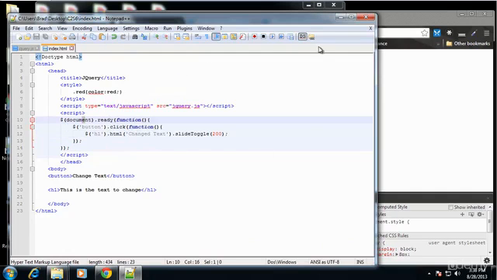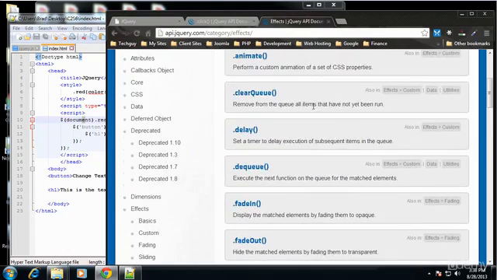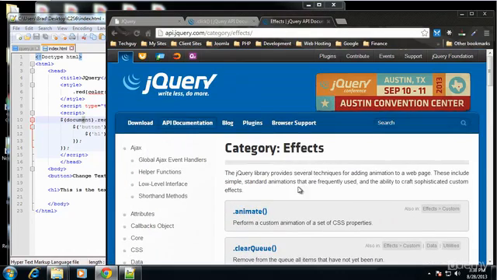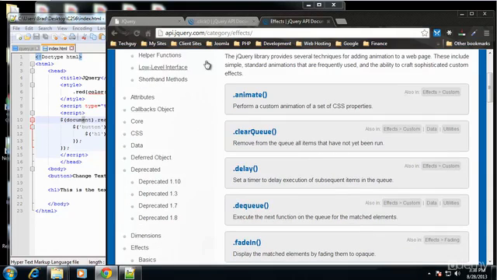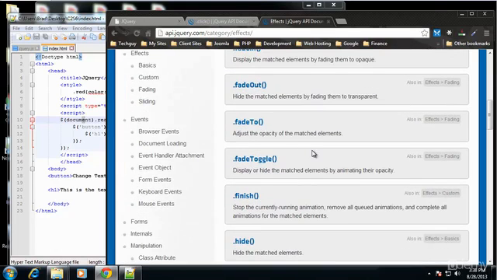So there's just a lot of different things. I'd really suggest that you go to api.jquery.com and check out all the different effects, events and manipulation. It's really helpful. There's a lot of great documentation.